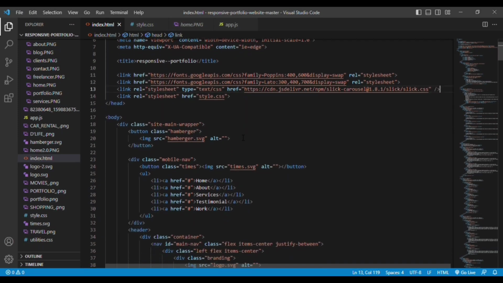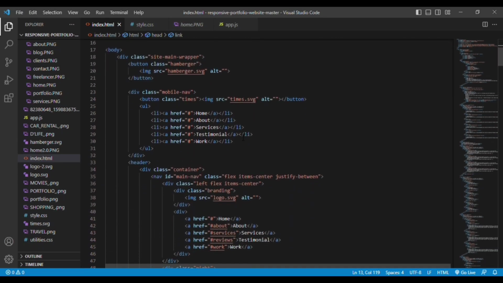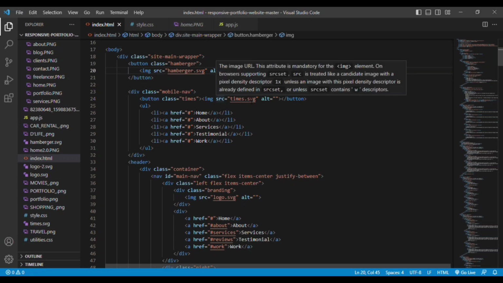In the body section, we have the first div, that is site main wrapper. This is the first starting form, and we are having the button element. In that button element, we are using image tag to have hamburger svg file. Then we have another div, that is, this is for the mobile nav bar. For the mobile nav bar, we are creating this. We are having a button with times svg, which is nothing but the menu icon, you can say.